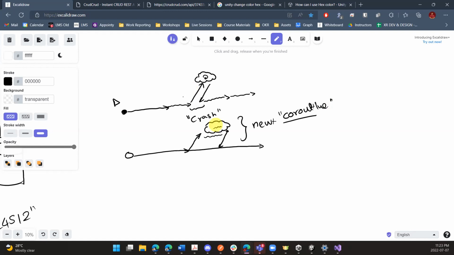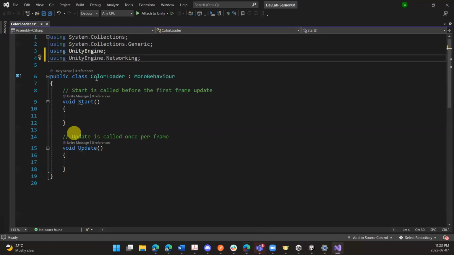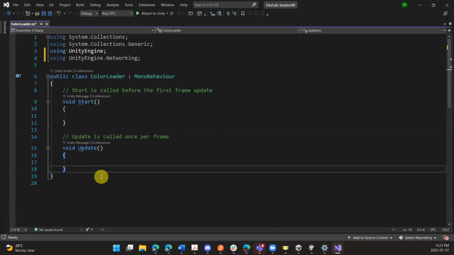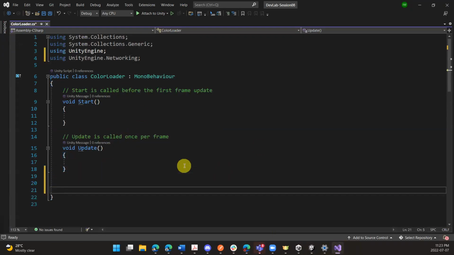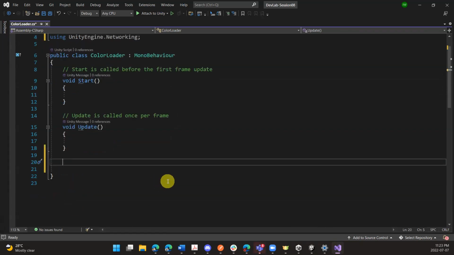Okay. So what do we need to run a coroutine? Do we need a void method? Do we need a Boolean method? What do we need to run a coroutine? IEnumerator, exactly, right? Okay, so what we're going to do here is create a new IEnumerator.